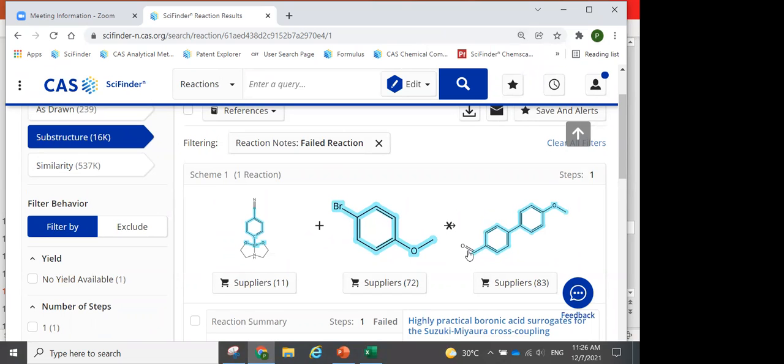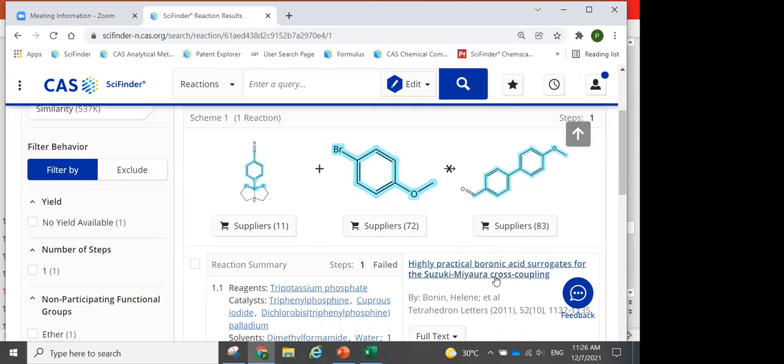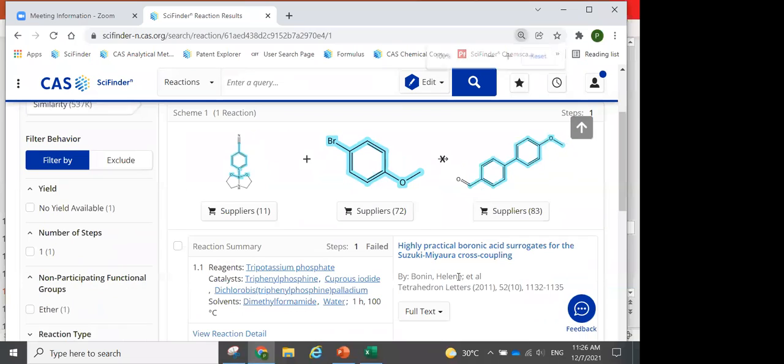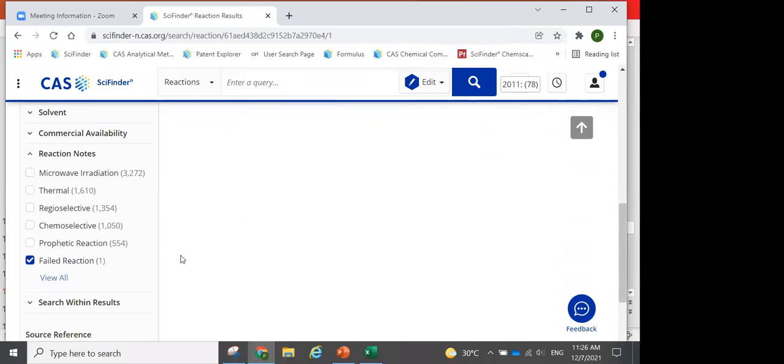So if you were attempting something similar, then this is maybe a paper worth going in to look and see if they offer any additional insights on why it didn't work, and maybe they then manage to find an alternative that actually works out for them. Okay, so this is for finding failed reactions. Go to reaction notes to look for it.